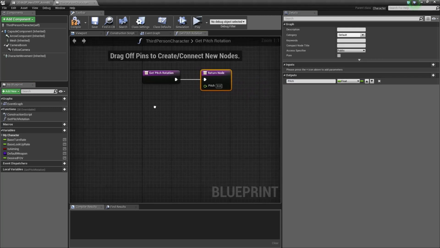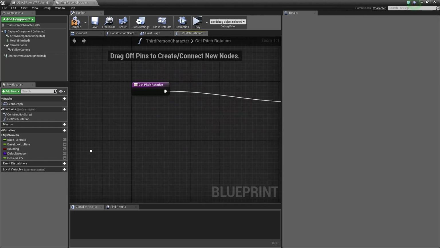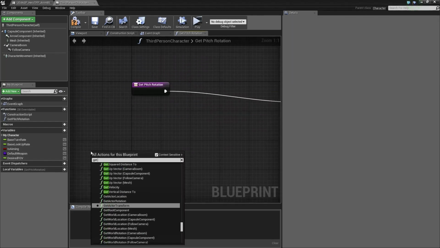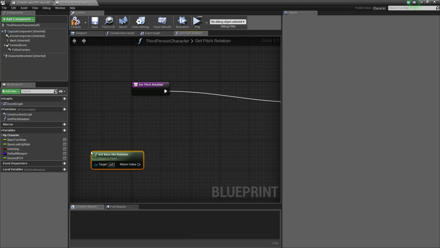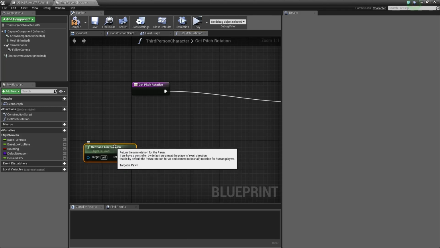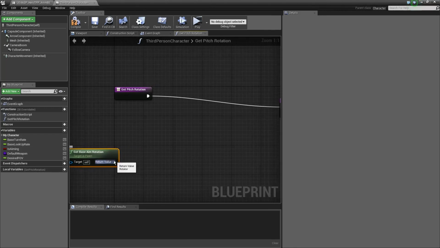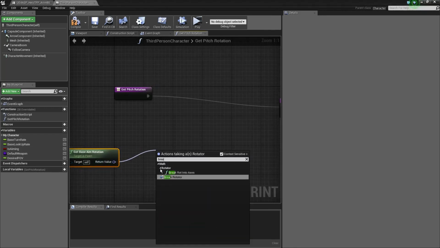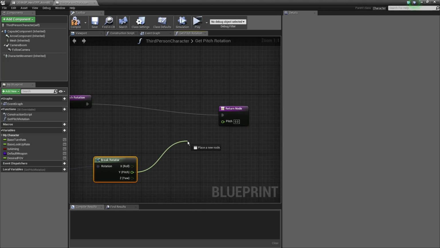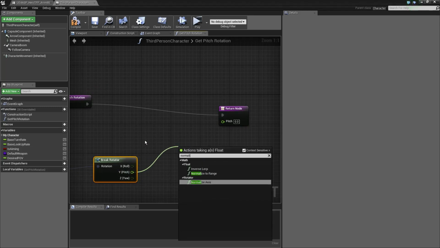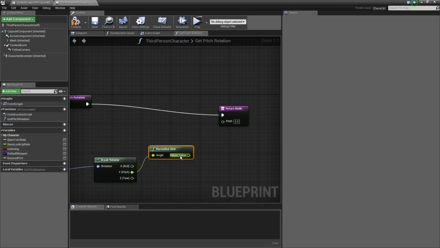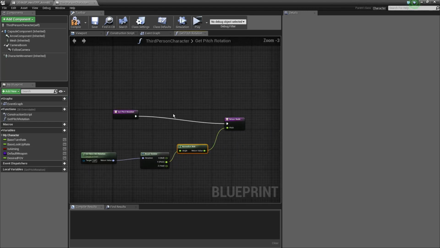So the way to have this be replicated is there's only one function that actually returns a proper replicated value, which is a little bit weird, but it's Get Base Aim Rotation. This is replicated. The server will be able to use this to get a pawn's aim rotation, which is nice. So what you can do now is break this apart and just feed the pitch into here. What I'll do is I'll actually normalize it as well. You remember we used the normalize function, so I'm just going to use that, and that's all you need to do.